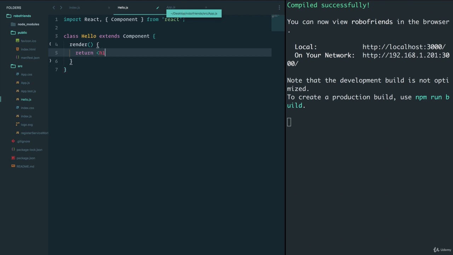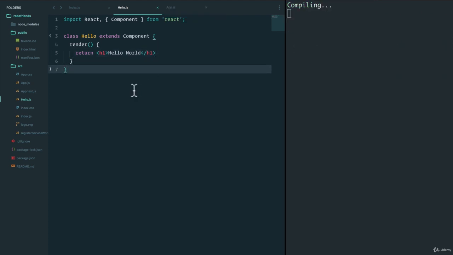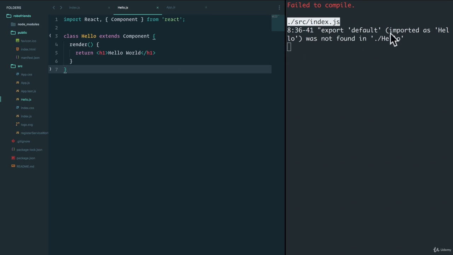We can say h1, hello world, h1. Okay, let's see what happens when I do this. I save, and it says export default imported as Hello was not found. Well, it's because we're not exporting this.